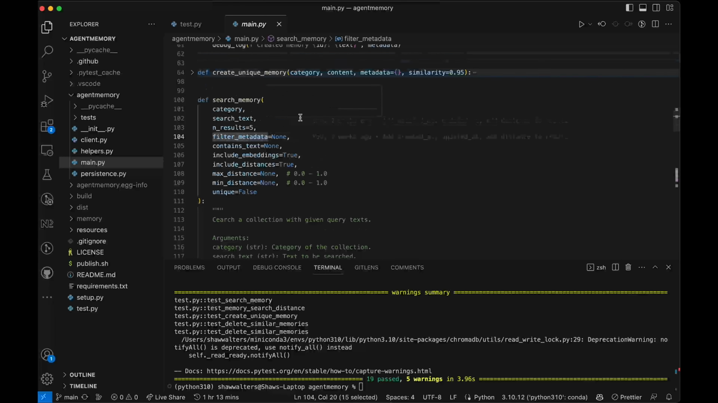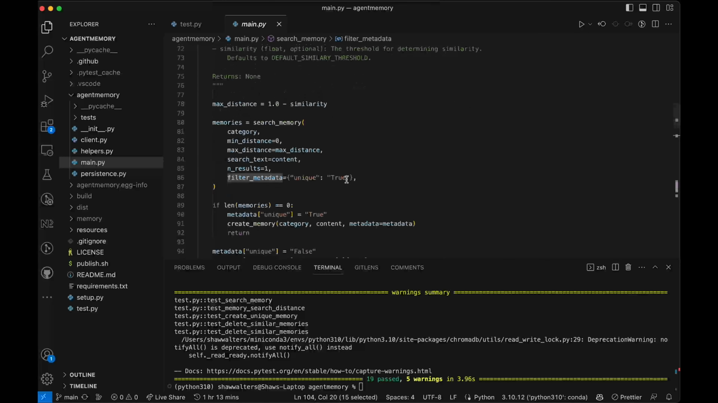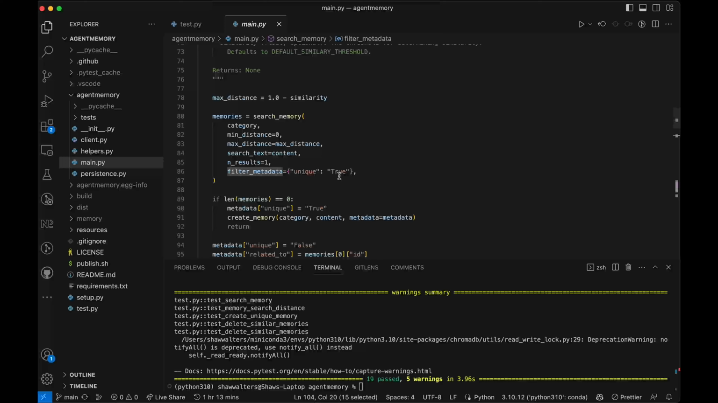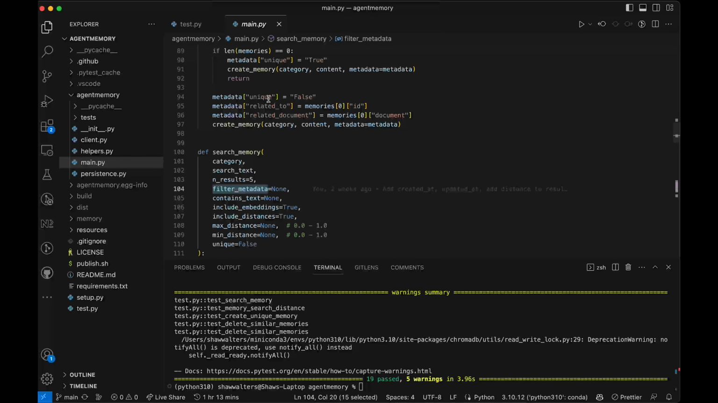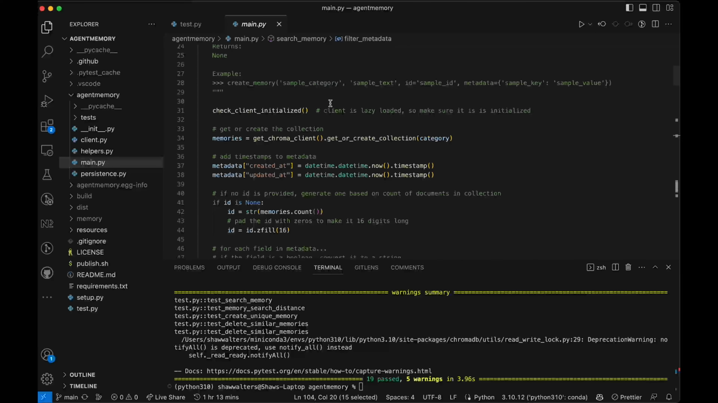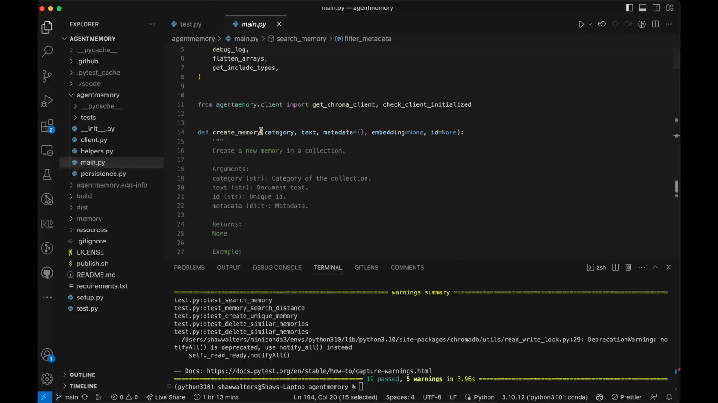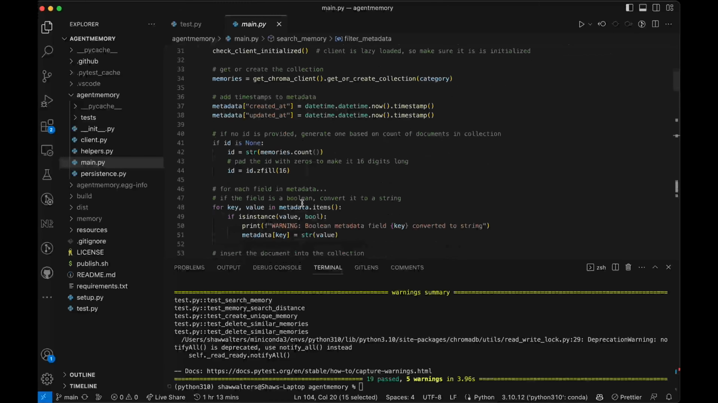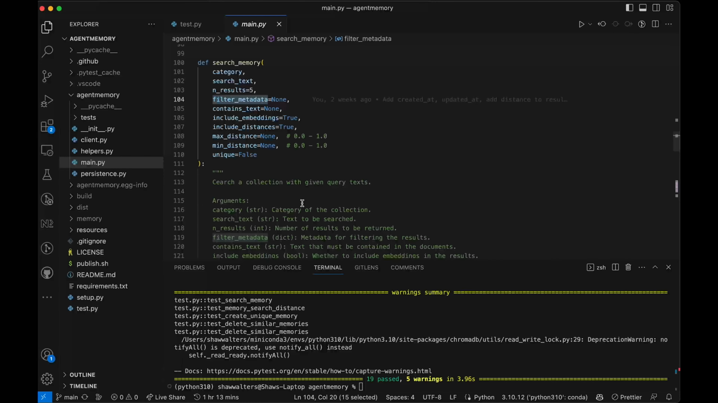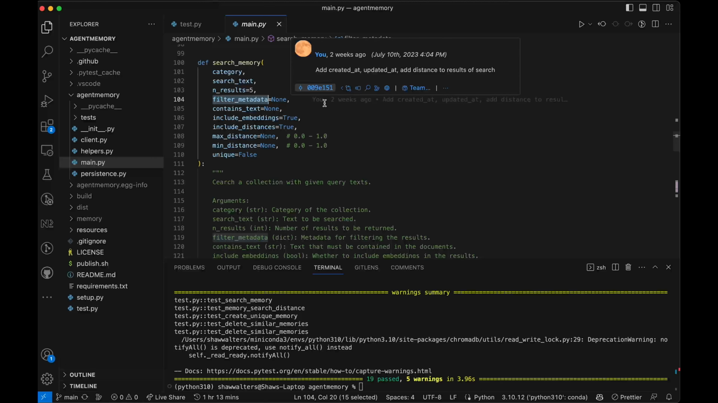Filter metadata: you saw that we added metadata here, like unique true, or updated related to. These are the unique handlers, or like created at, updated at in the create memory. Cool. And so filter metadata lets you filter by that metadata. There's some sorting you can do. You could say, I want only memories greater than this timestamp. And all that comes from Chroma. This is just borrowing their language.